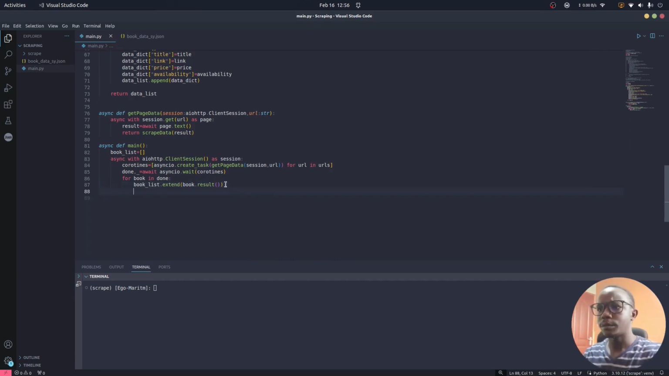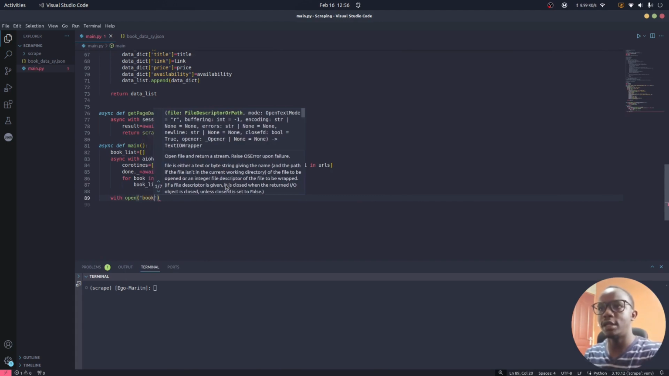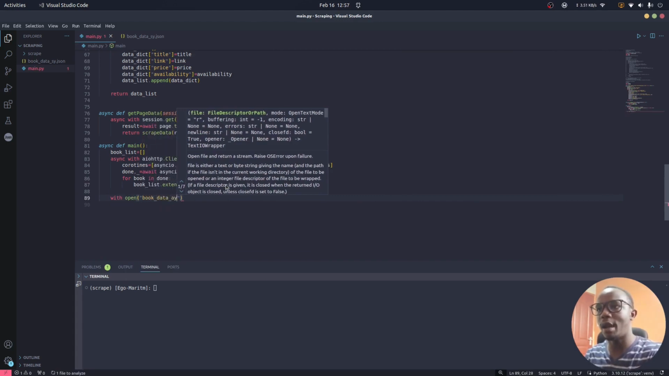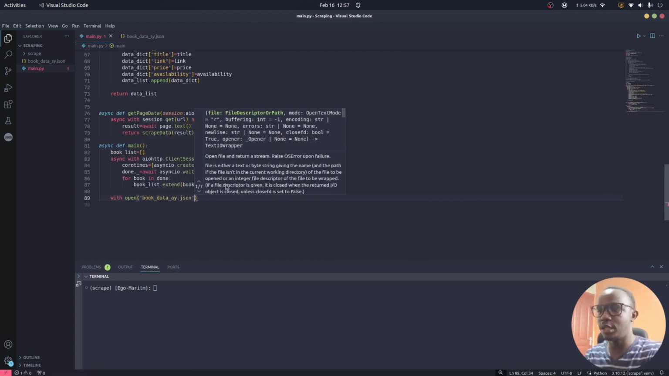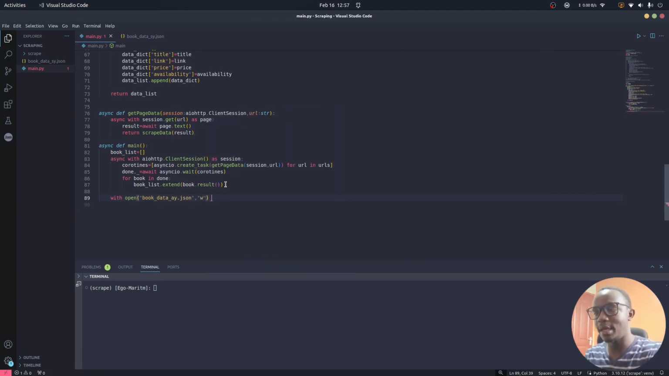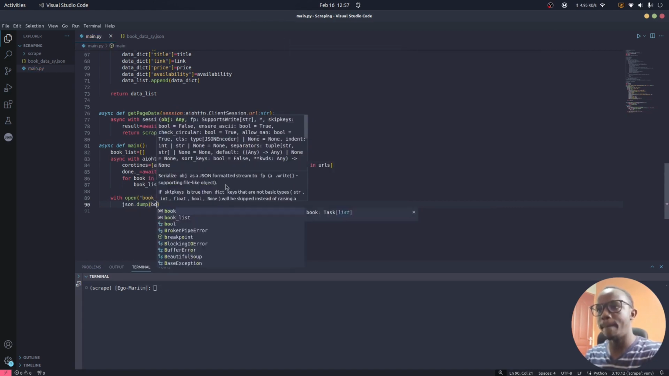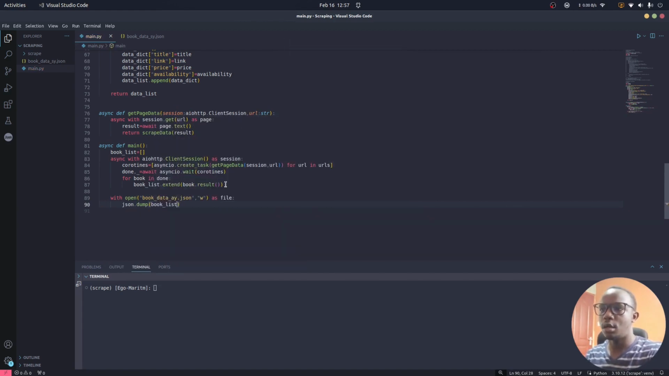And then once that is done, we can write that to a .json file. So we'll say with open, let's call it book_data_async.json, for asynchronous. Let's use write again as file, and we're going to say json.dump book_list to file.